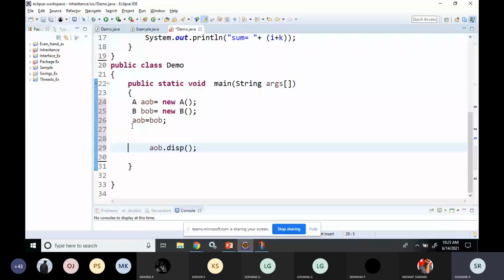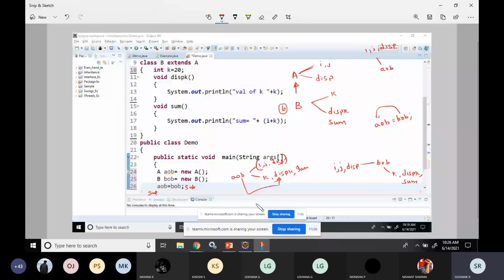But here you should understand that it is not so. See, what I did is, I created AOB. Wait, one second, I'll open this. You just refer to these three lines. Here, A, AOB. What is this AOB? AOB is an object of the superclass. BOB is an object of the subclass.